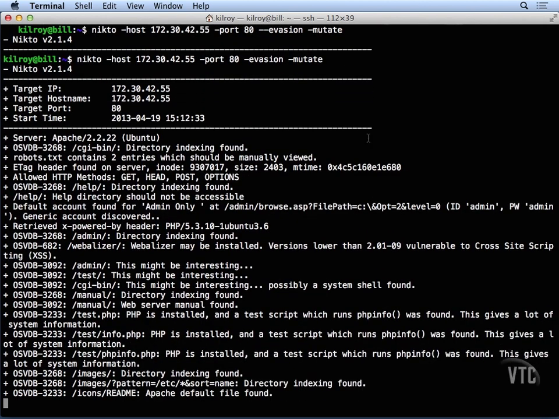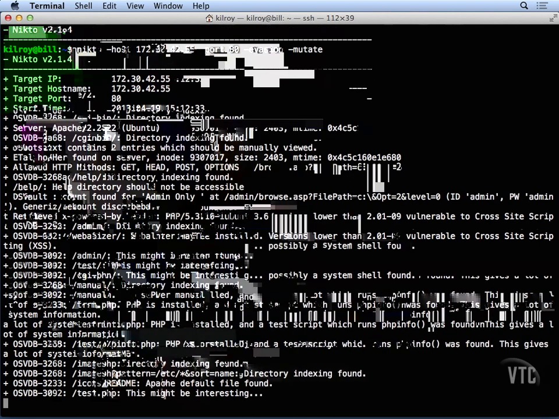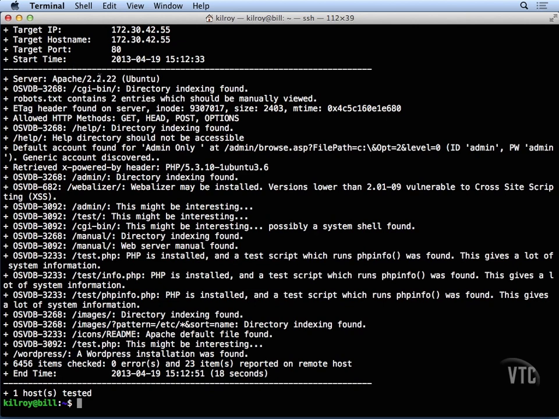So right here we've got the output from the tests that we ran, and looks like we've got a Ubuntu server running Apache 2.2.22, did find CGI bin with directory indexing turned on, and we found the HTTP methods. We did find PHP that was installed, and a test script which runs PHP info, which is generally not such a good thing. And there are a number of other possibilities here as well, including some directories that Nikto thinks may be worth taking a look at and seeing whether we could do something interesting with them.